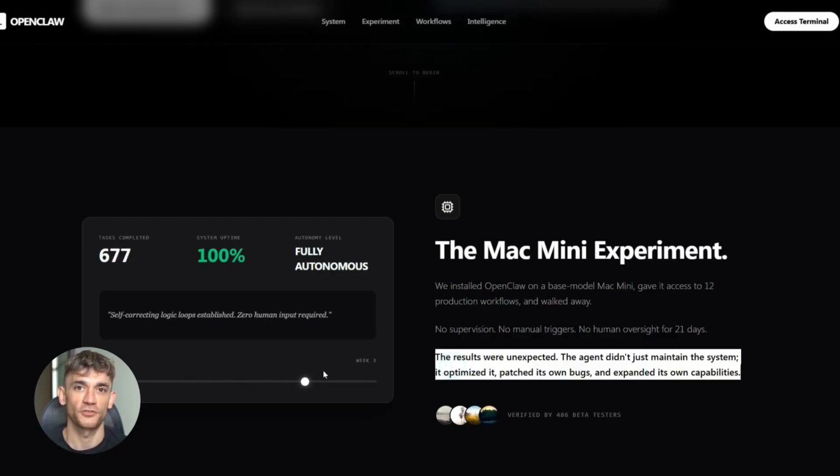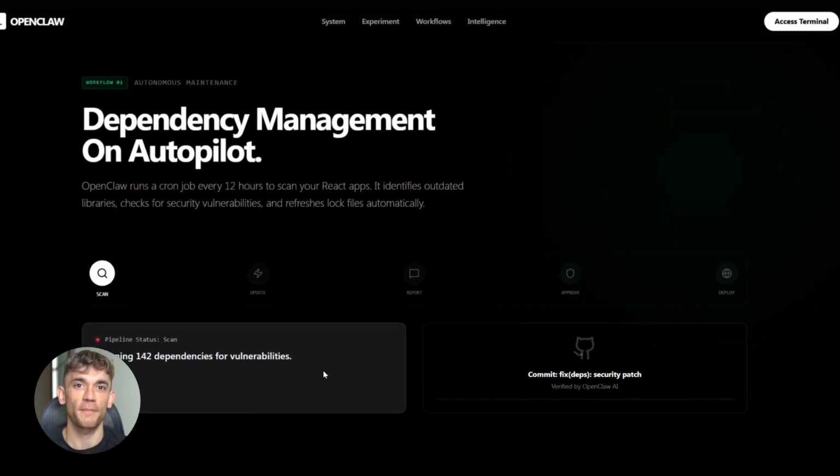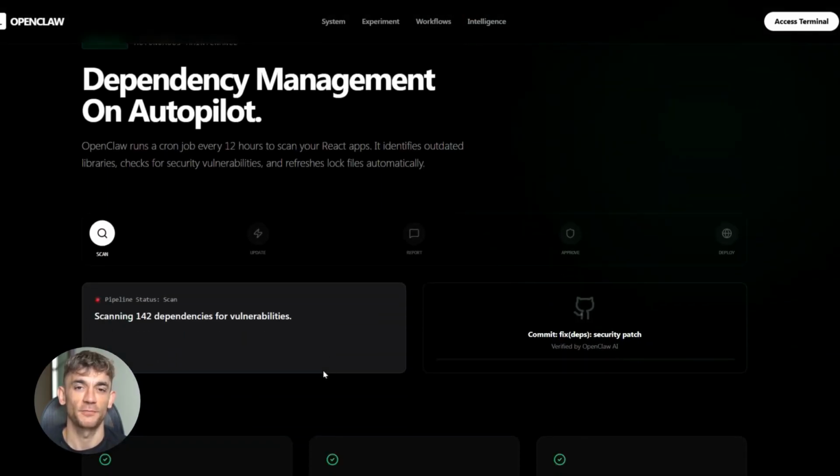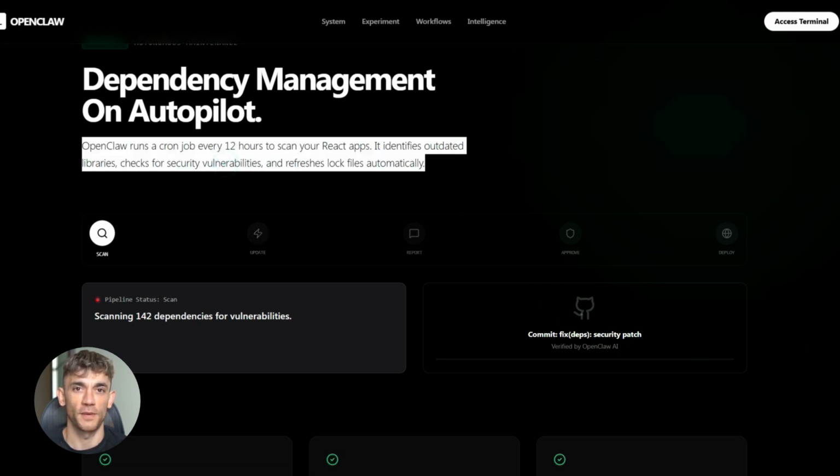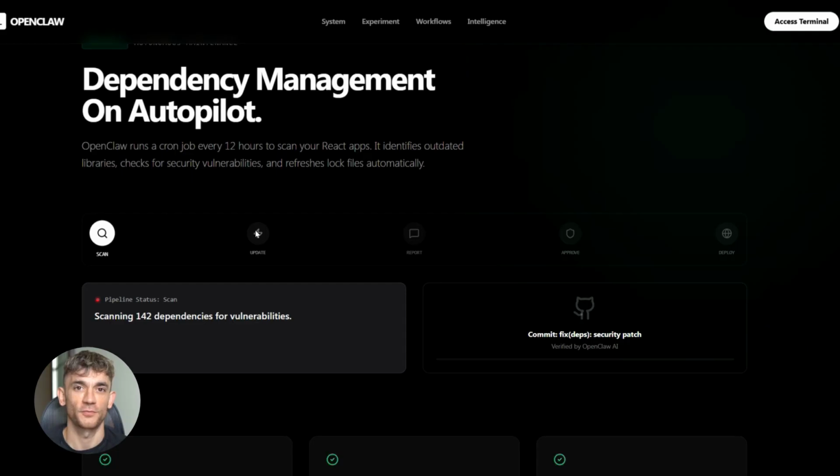Okay, so the first use case, automated dependency management. Now, if you build apps, especially React apps, you know this headache. Your libraries get outdated, security vulnerabilities show up, and if you do not patch them fast, your entire application is at risk. Remember that React server vulnerability from a few months ago?